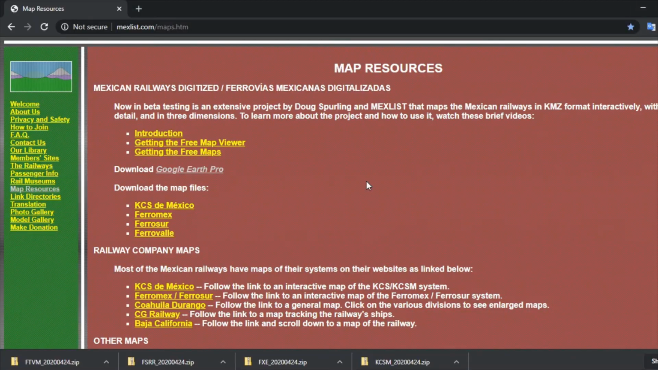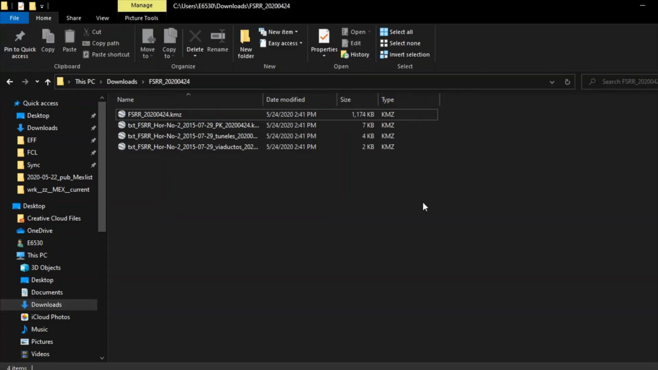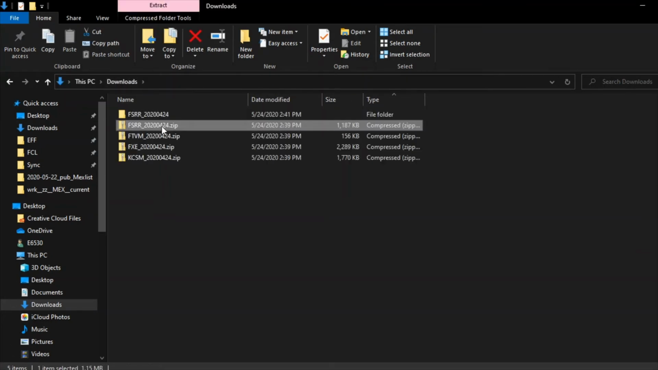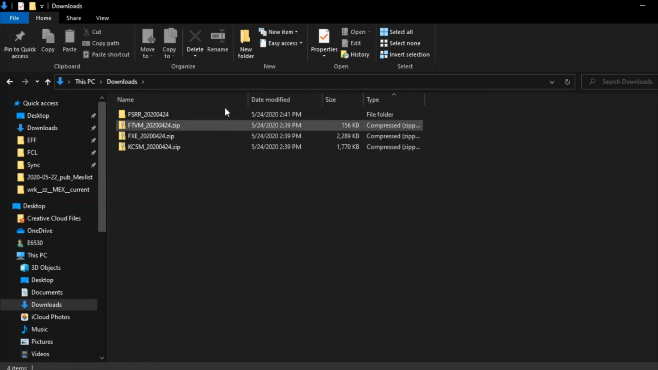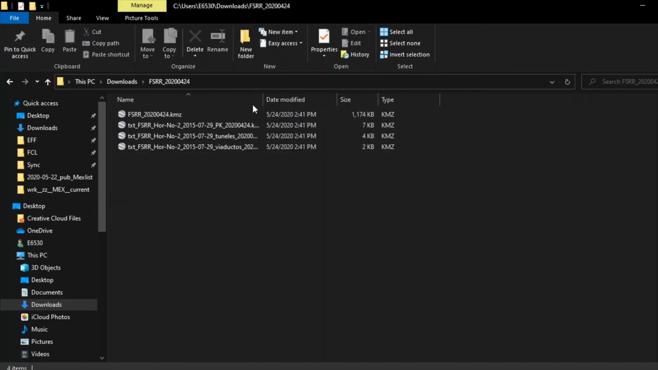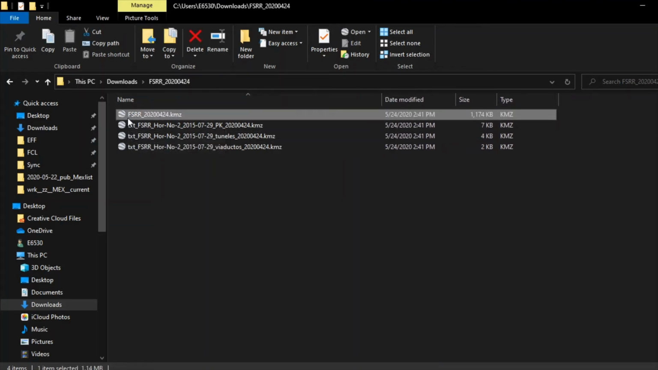So at this point, whoops, let's get rid of MEXLIST. Open up downloads. At this point, if you care to, you can get rid of or throw away that. And here's what's inside. There is one file, FSRR, and then April 24, 2020. That's the date again. So this is the main file with the map material.